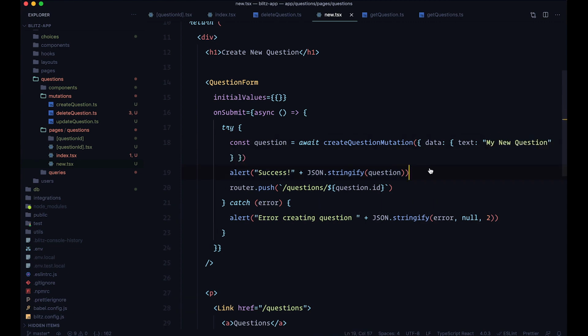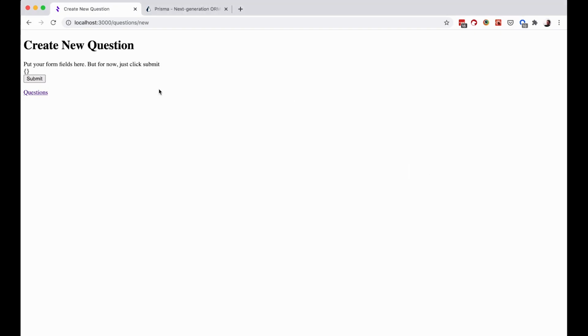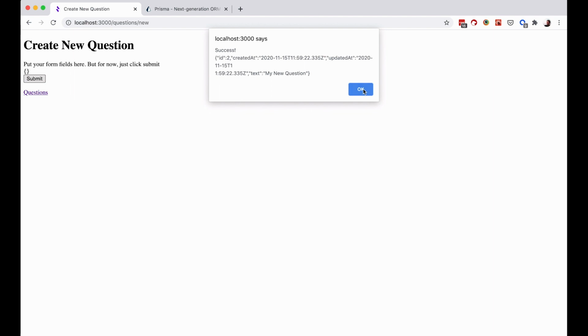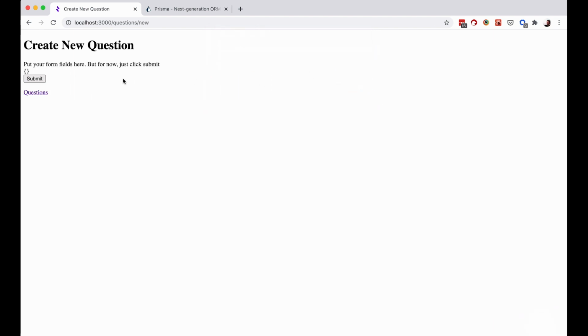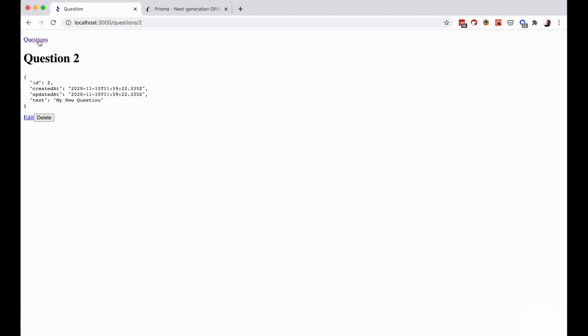Save it, go to our browser and try this again. So if I now click submit, it says success, it's created a new question. And if we go to questions, as you can see, we now have my new question. Okay, this is all hard coded in, and we of course don't want to do it that way.